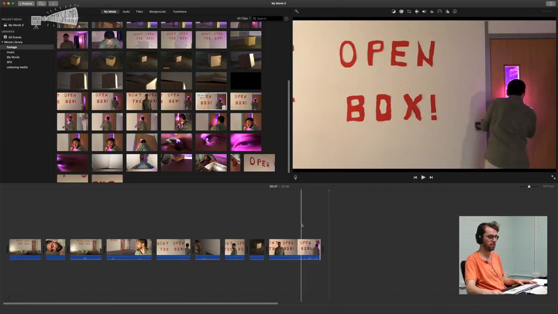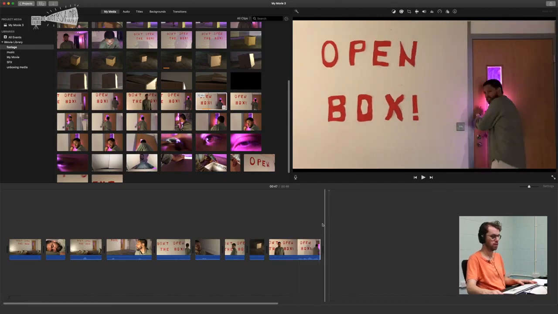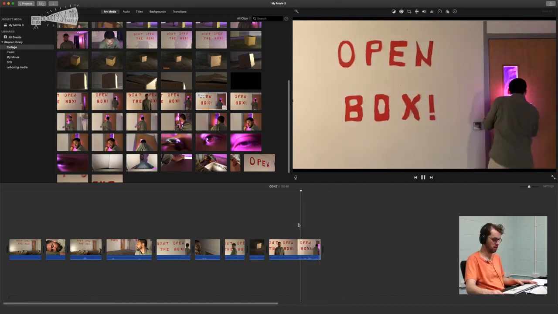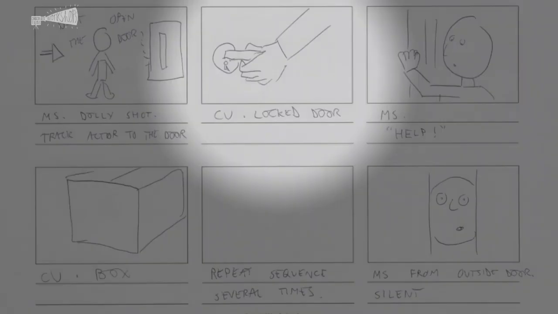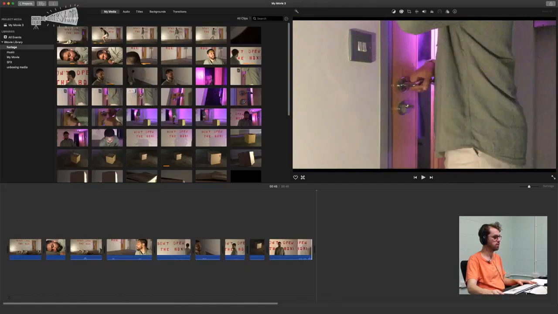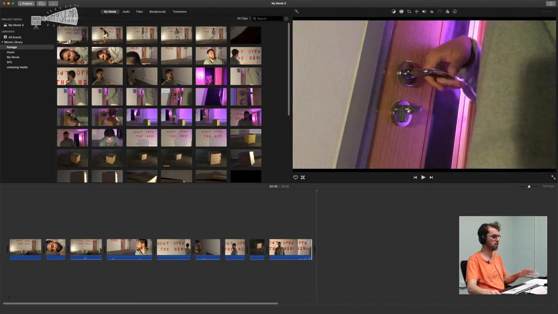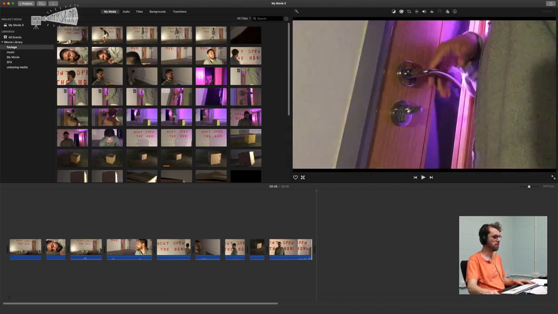And so we probably don't need the whole shot here. Hello? That looks pretty good. And then we're going to cut to a close-up of the locked door. You can see just a sort of standard shot, and this is more of the sort of Dutch angle. So this might be better a bit later on.